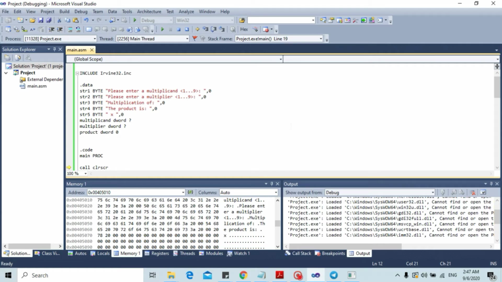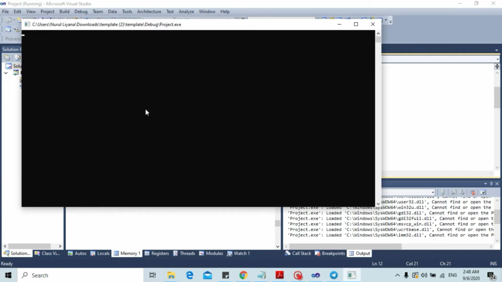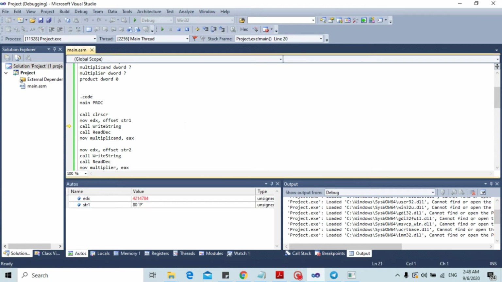The next question will be question number 2, where we need to multiply two integers, which are the multiplicand and the multiplier. So for now, we need to start the coding. Firstly, we need to clear the console first, and then we move the address of string 1 into register EDX, and then we call the write string to display the value of string 1, and we need to read decimal.